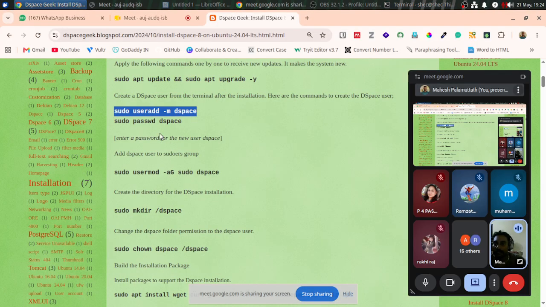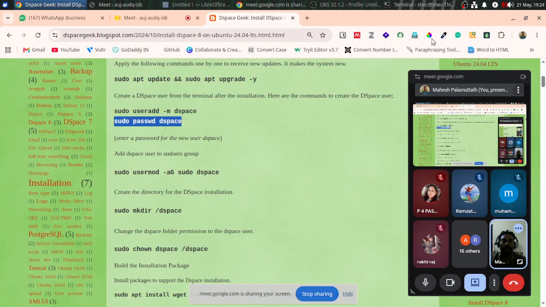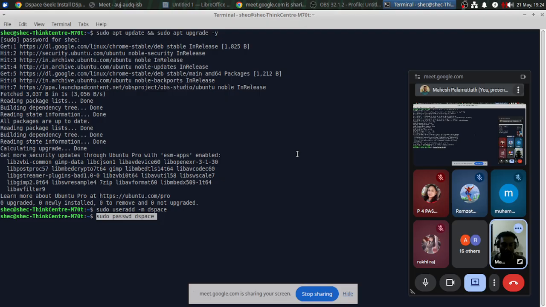Next we need to set a password for the user. Okay, we have already created a user with the name dspace, and now we are assigning a password for this dspace user. And this is the command for setting up a password for the dspace user. Copy the command, paste it in the terminal, hit enter, and it will ask to enter the password. So I am typing dspace in lowercase as the password. Okay, so I have created a new user with the name dspace and set a password.